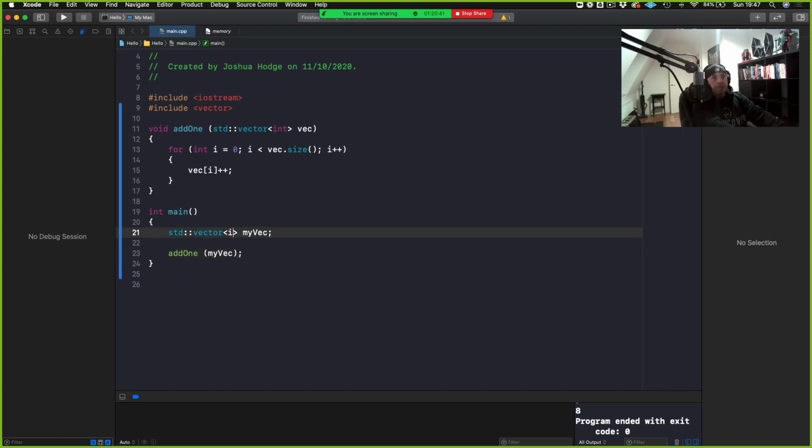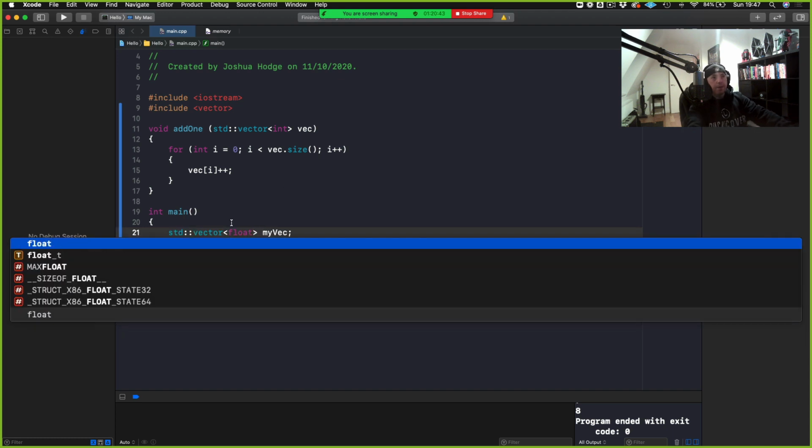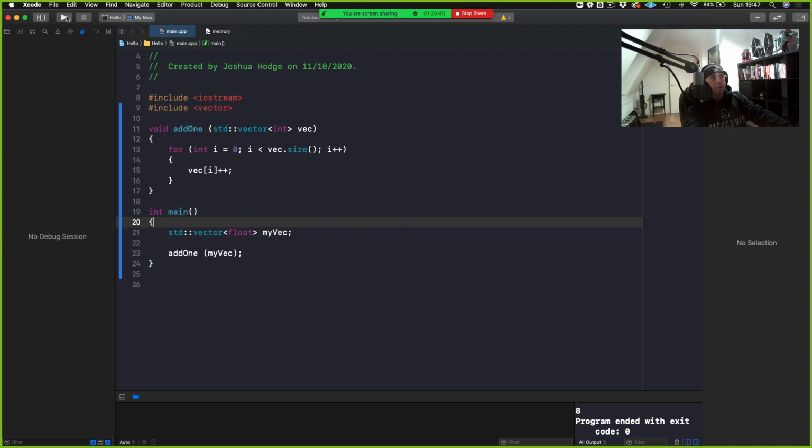Now if I do this, what do you think will happen? Well, it'll probably not compile, or it'll have really weird behavior. Exactly. So: no matching function for call to add one. Okay, so that just means, hey, you're trying to pass in a float vector, and we need an int vector.